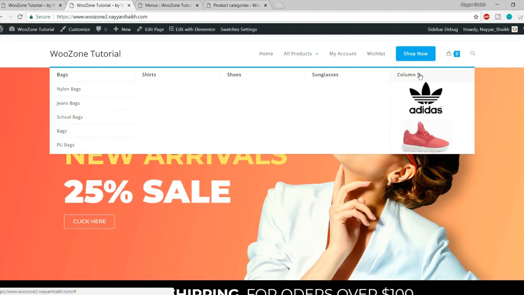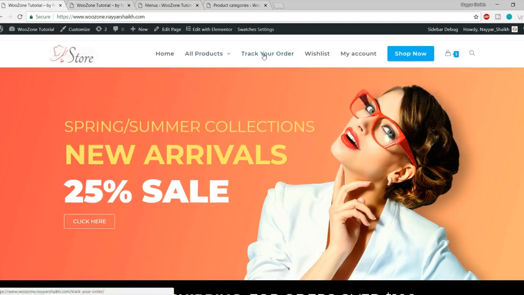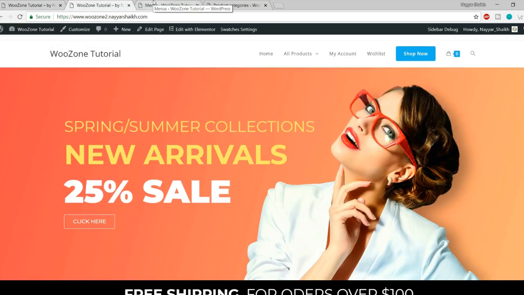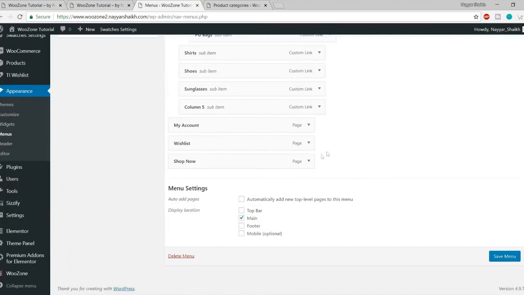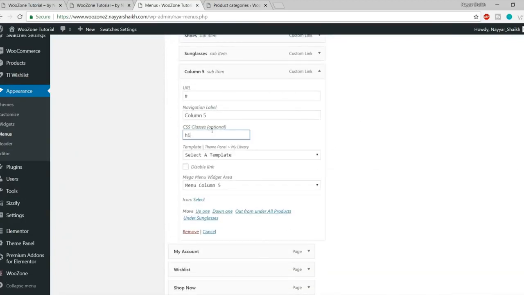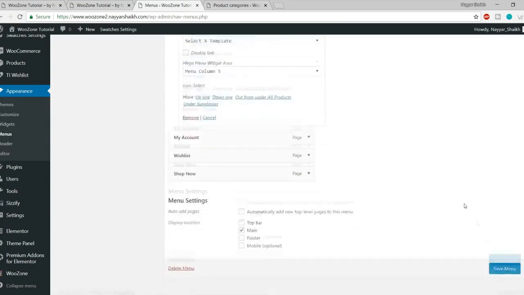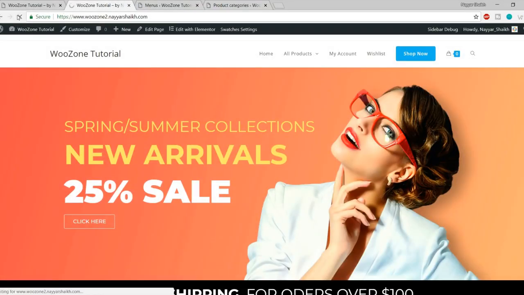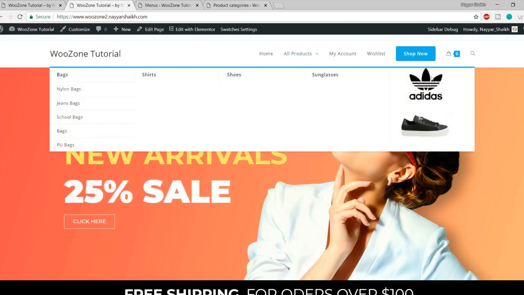Now there is one problem again. I see this column 5 at the top, that is the title. I want to hide that title. As you can see in the demo website, you don't have any title at the top. So very easy. Come over here, again select this column 5. Now in the CSS, type in hide-heading. Simple, makes sense, common sense. Click on save menu. Come over here, let's refresh it. Now as you can see, that title is gone and this is looking amazing.